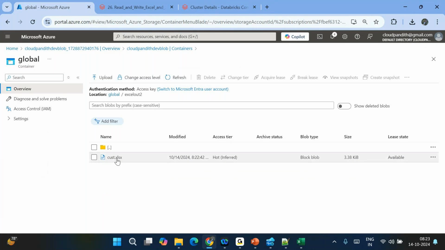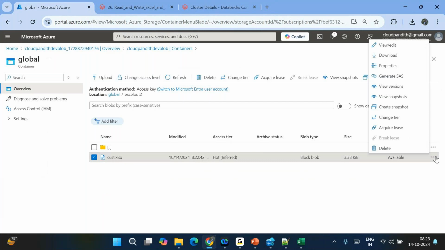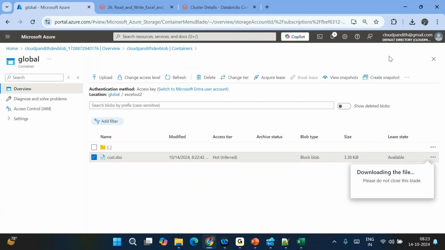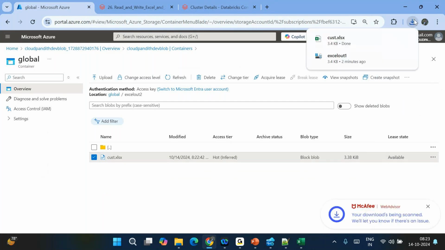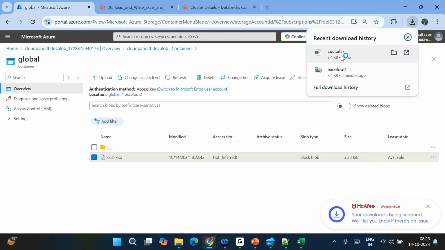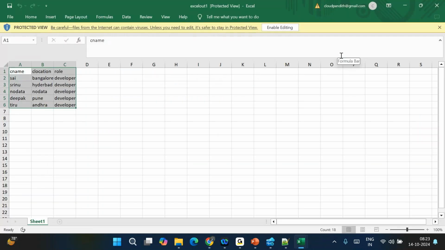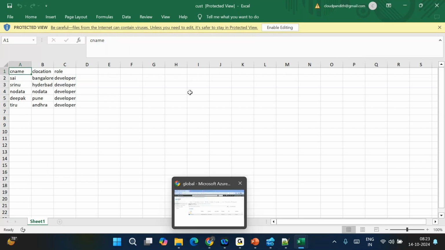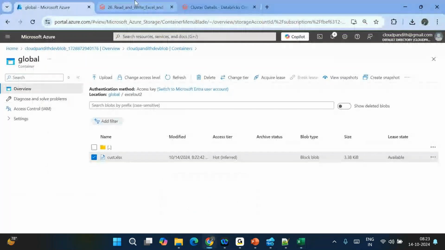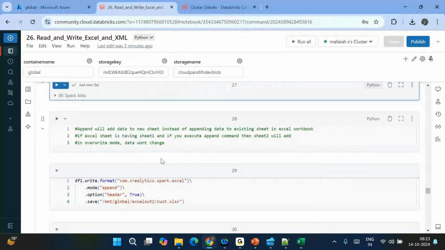Inside the Excel out folder, you have the custard.xlsx file. But this file also you need to download in order to see the data. Download. Now as it has the extension, you can directly double click, and it will open it here. See here, is it the same data coming? Yes. Okay.